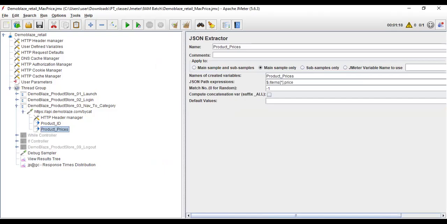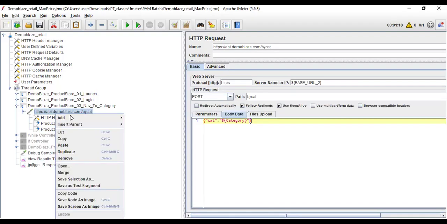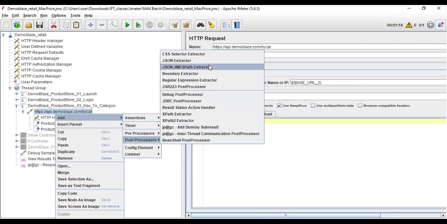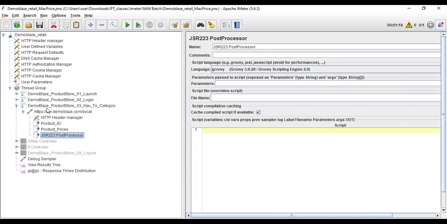The next step is, from these products and prices, I need to pick only one product which has a maximum price. Okay. So for that, we'll write a code here. We'll add a post processor, JSR 223 post processor. Why post processor? I need to capture after execution, right? So this is called post processor. So here, first of all, we'll get the total count first. Okay. So how many products are there, or how many product prices are there?